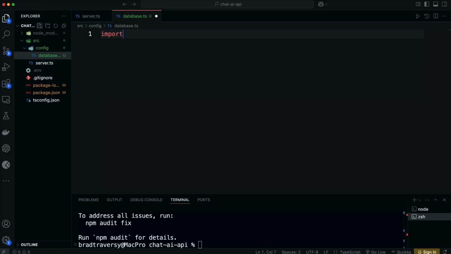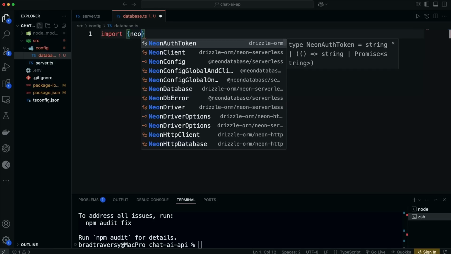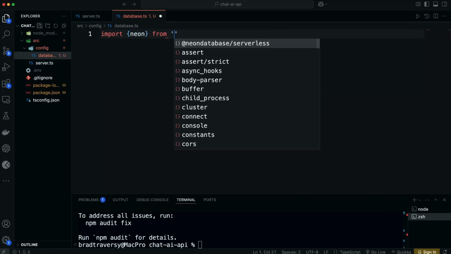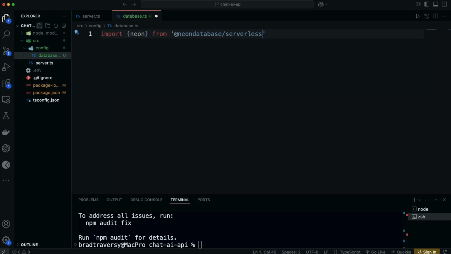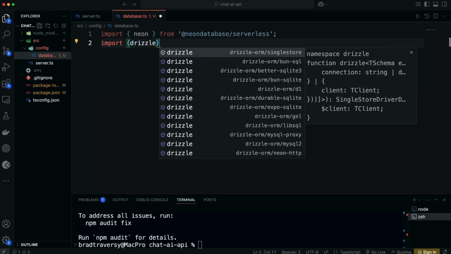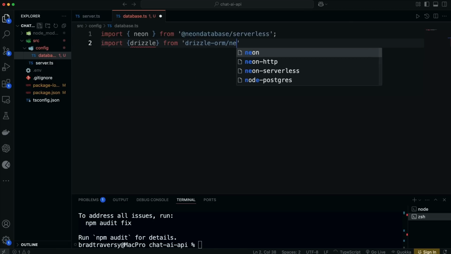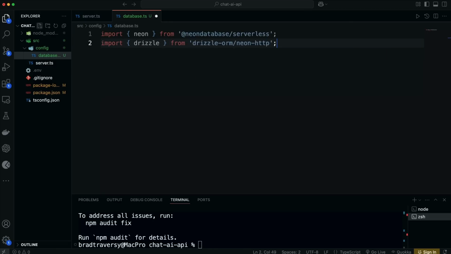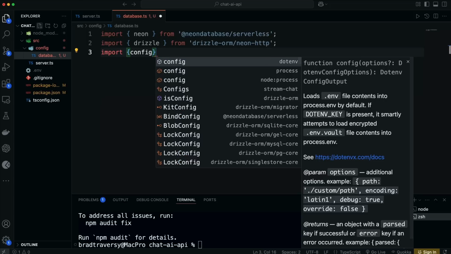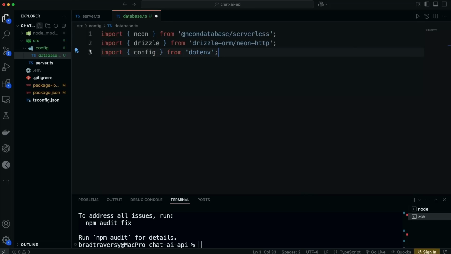So let's go ahead and import a couple things here. First one is going to be neon, and that's going to be from @neondatabase/serverless. Then we want Drizzle. So import drizzle, and we're going to bring that in from drizzle-orm/neon-http. And then we want to bring in from the dotenv package the config function because we're going to be using environment variables.